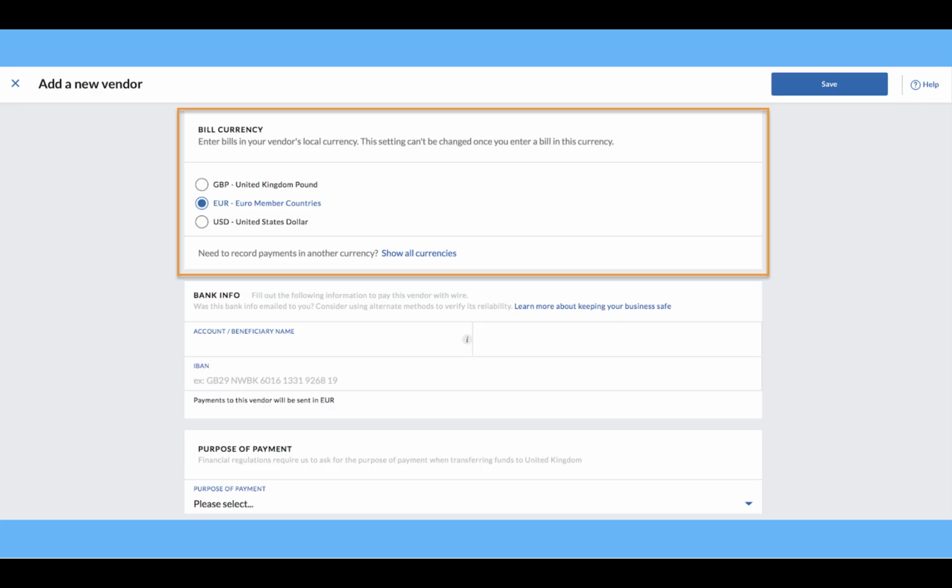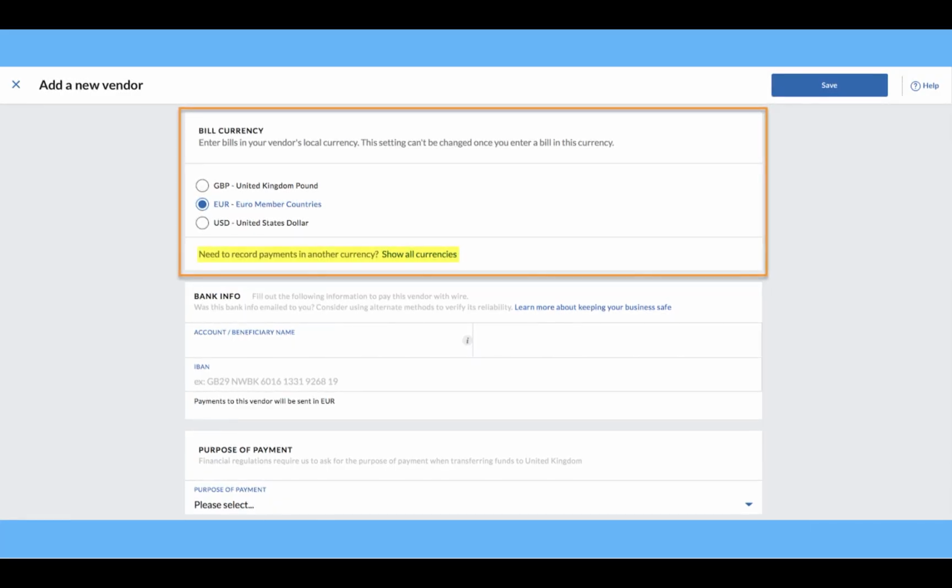Next, select the currency you'd like to enter bills in for this vendor. The available currencies will depend on the vendor's bank location. You can click to view all currencies if you need to select another type to enter bills and payments, but it is highly suggested that you use the pre-populated currency options.